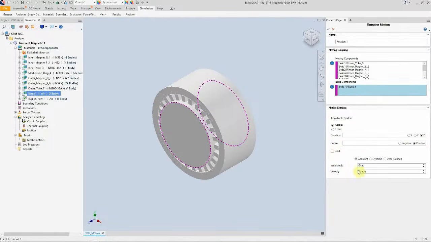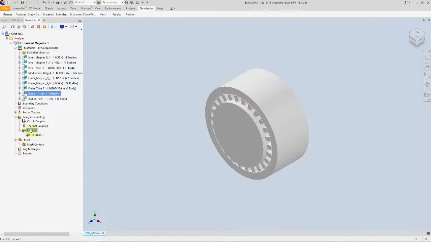In the last step, we have to select the initial angle, which is not important in this project, and the velocity. Due to the design, I will select 270 radian per second, but you can select different speeds by choosing different values of degree per second or converted to the RPM. Click on OK, and the motion coupling is created here.